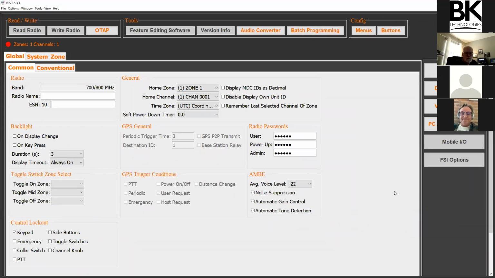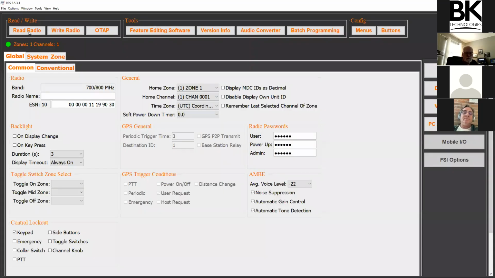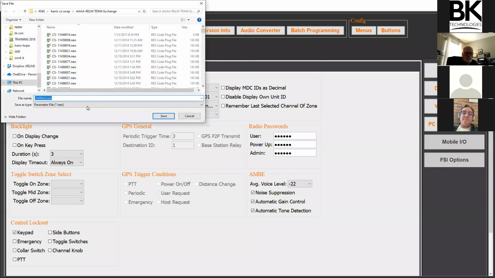So when we have the software up and we have a radio connected to our computer, the first thing we're going to do is turn our radio on. And then we'll see our red light here turn into a green light in about 5 to 6 seconds. There it is. Once we have a green light, we can then read the radio. So now I've successfully read the information off the radio. I know that I'm successful because I can observe the ESN here has changed. If I want to, I can go to File, Save As, and I can save this code plug.